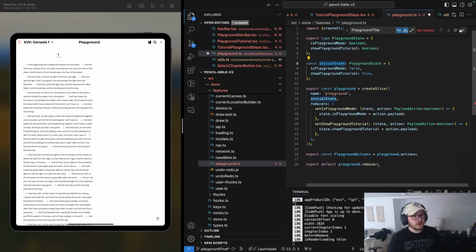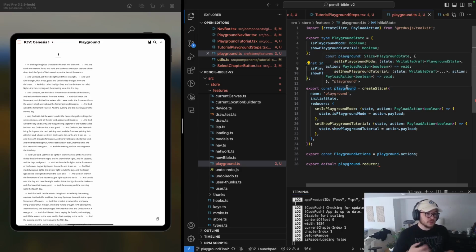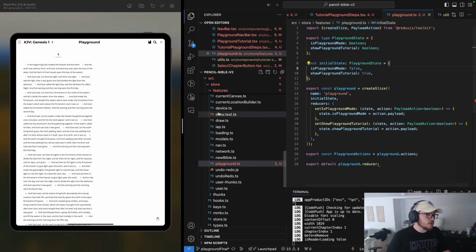See a slice for the playground mode. So if you're unfamiliar, a slice is just a specific container inside a Redux that we typically put a single document in, or multiple documents of the same type.